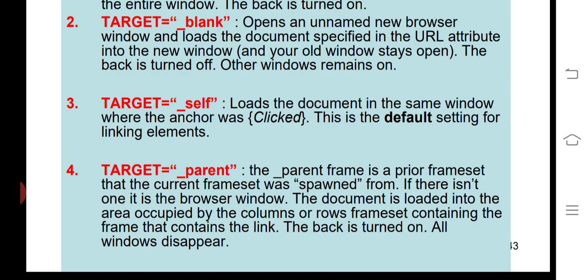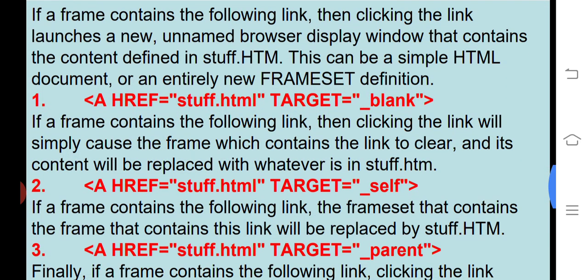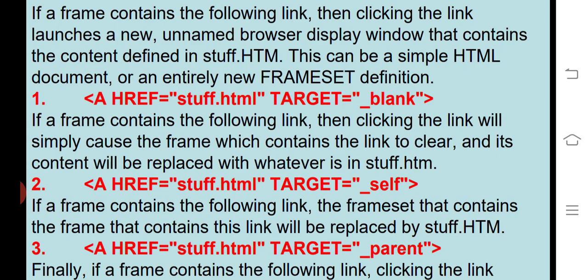It is not the browser window. The document is loaded into the area occupied by the column and row of the frameset containing the frame that contains the link. So the whole window disappears when the link is clicked. Here href is used. Here the browser displays the window for the first hyperlink. The content is defined in stuff.html. This can be a simple HTML document, and an entirely new frameset can be defined.